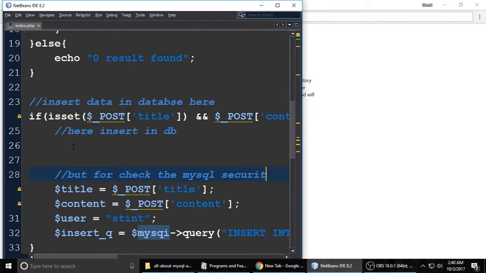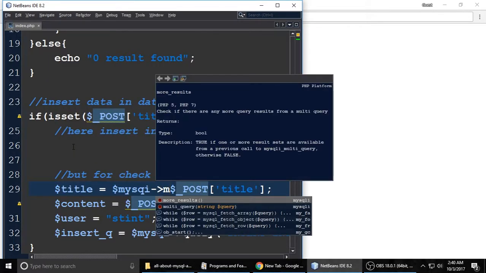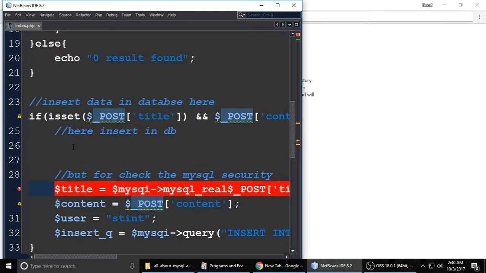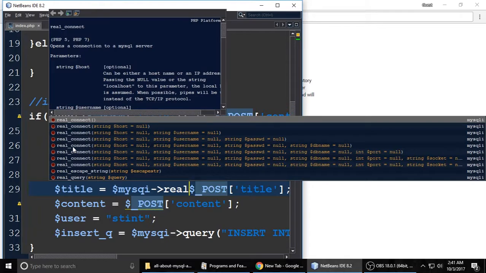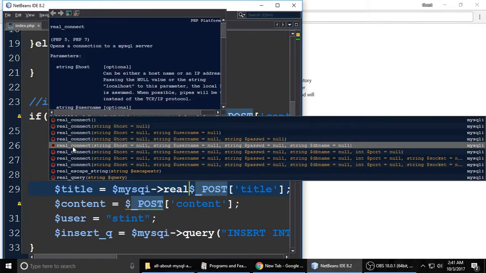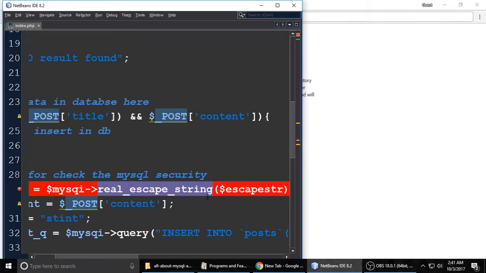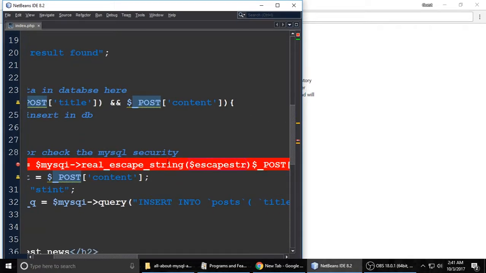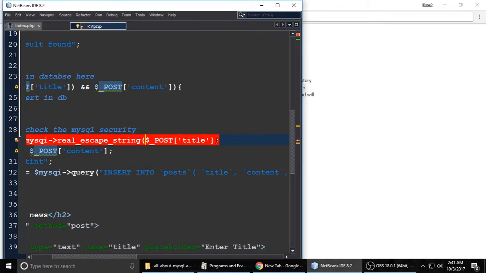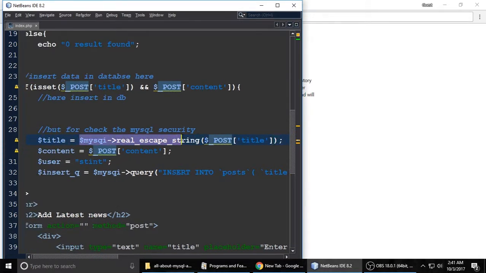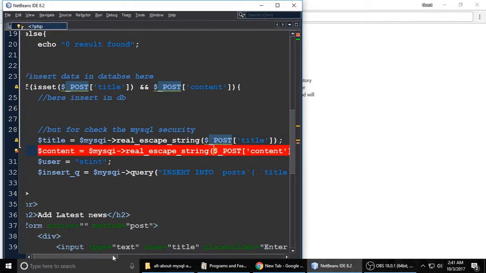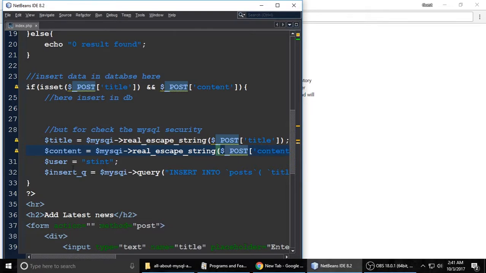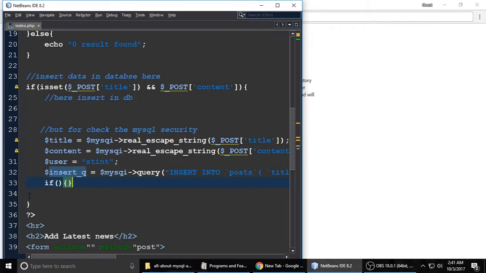So we will check MySQL escaping security. We need to wrap this title inside mysqli real escape string. This function is important, and just remove this and wrap inside the title. Okay, just copy and paste the same thing for the content, and save it. So it makes the data a little more secure before storing it inside the database.